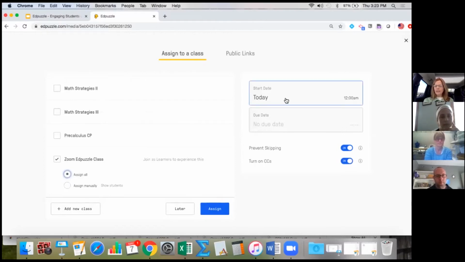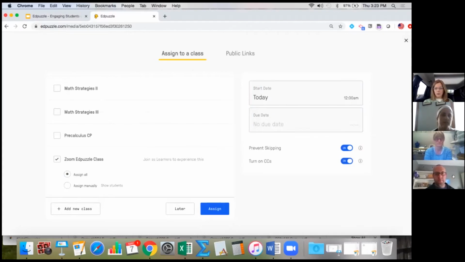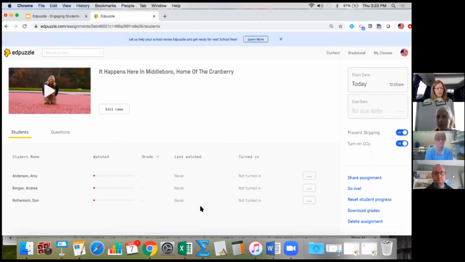Oh, and this start date, let's say you wanted to get this ready for next week. You could pick another date in advance, and you could put a due date there as well. I typically leave these alone. I just assign it live. So I'm going to go ahead and hit assign. Now that I've done that, the three students that are in my class can begin watching this. And if you refresh your page, you should see that this is a video that you can begin watching.